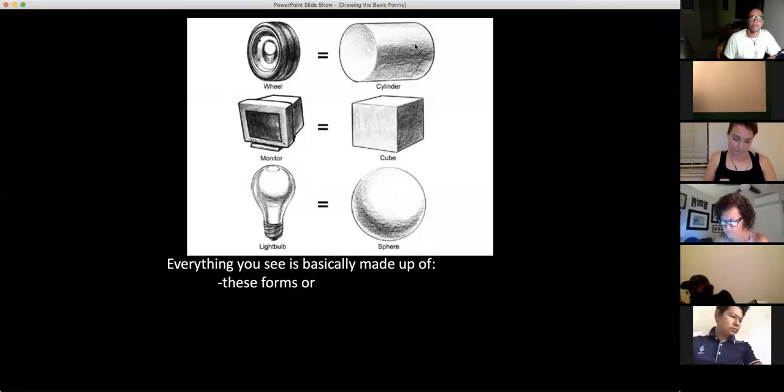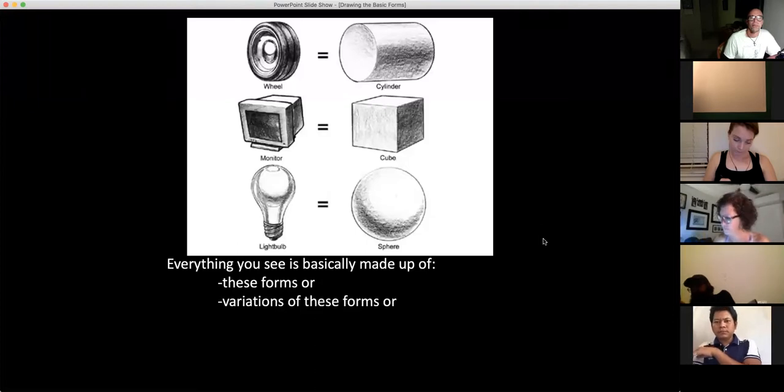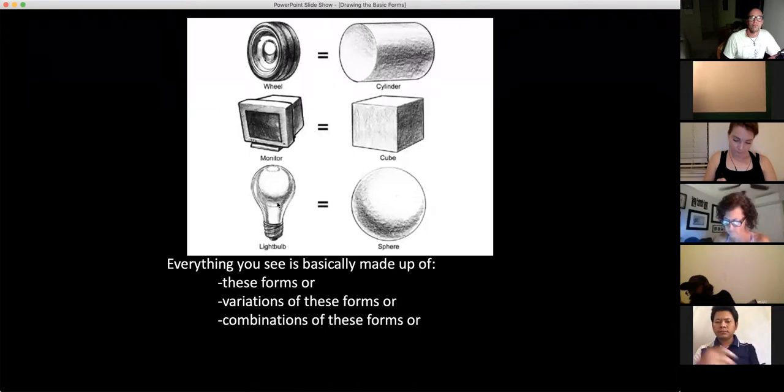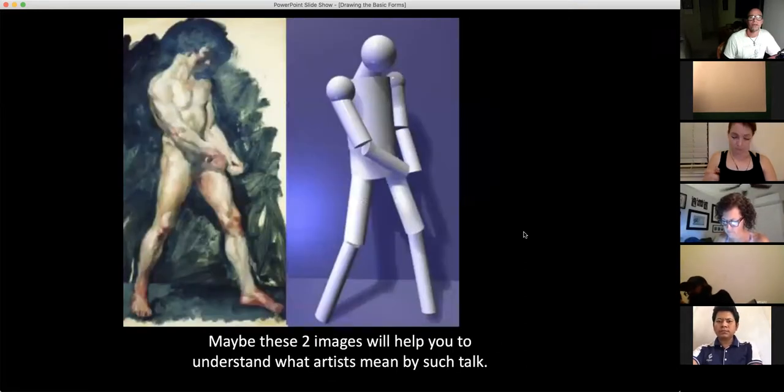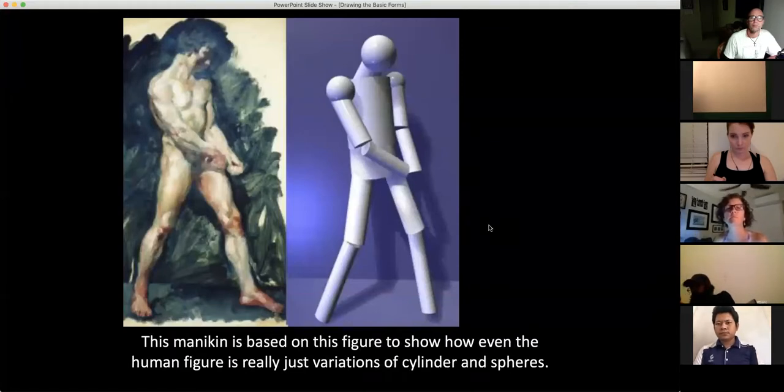So a wheel is simply a cylinder. That's an old computer screen monitor, which would be a cube, a light bulb, a sphere. And there are variations. In a sense, a light bulb really is a cylinder and a sphere put together. So you're always putting them together. For example, you can't just reduce the head to just a sphere like is done in here, or a shoulder. But this does give you a rough idea of what we're talking about.